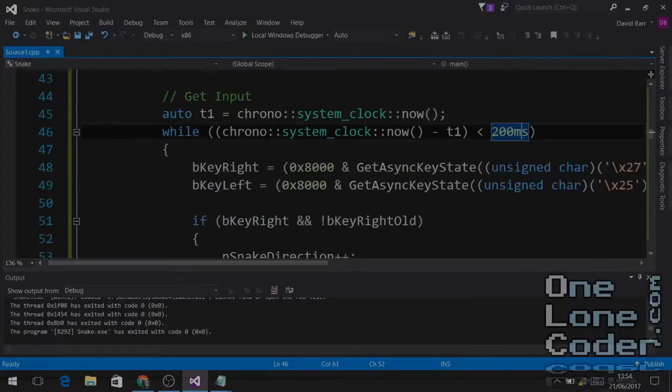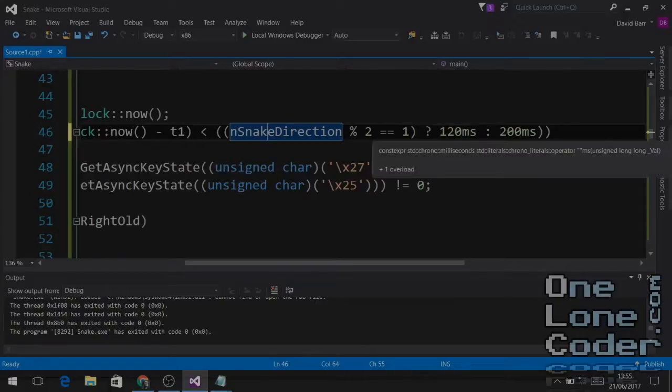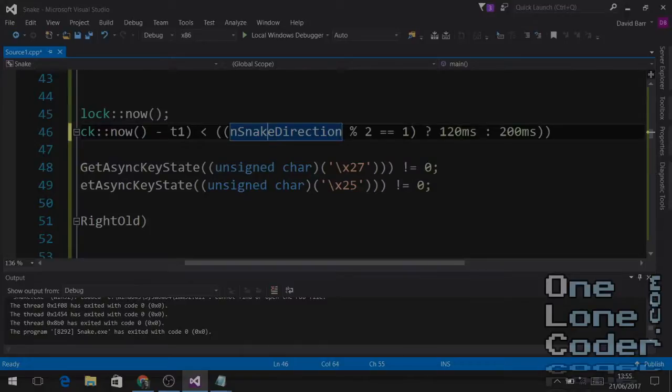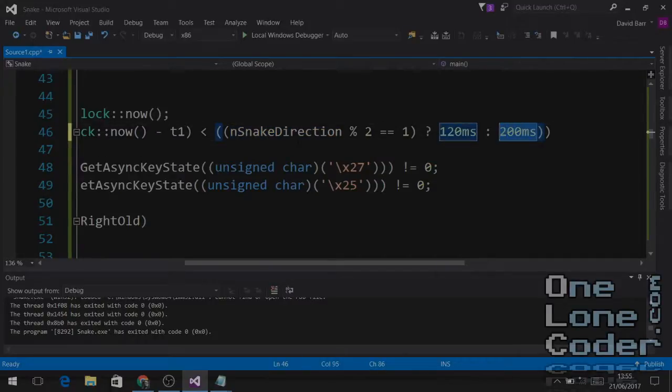We can address this by changing the delay based on whether the player is moving vertically or horizontally, and this bit of code does exactly that. If the snake direction is odd, i.e. it is going west or east, when we modulo that with 2, we'll end up with a 1 as a remainder. So we want to use a shorter delay. In this case we're going to use 120 milliseconds. However, if this condition is false, the snake must be moving vertically, so we want to use a slightly larger delay, and in this case, that's 200 milliseconds. Let's see how that feels.